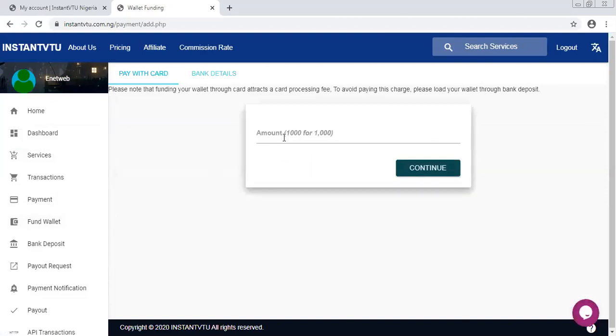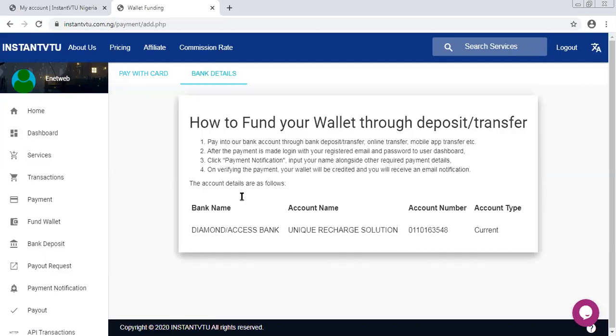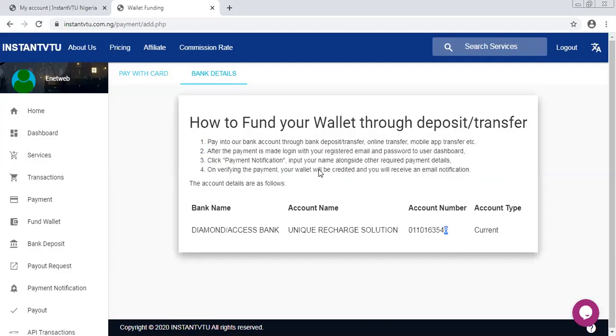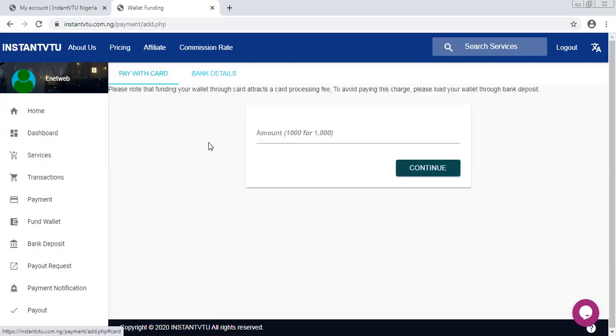And then here you put the amount you want to fund if you want to pay with ATM card. But since I don't want to pay with ATM card, I want to pay with bank, I'll click on bank details. So you will now see the bank details and the instruction to follow when you have made payment. Are you getting it now? So this is the bank detail to pay: Unique Recharge Solution, Access Bank, current account. This is the account number. After you make the payment, your wallet will be credited.